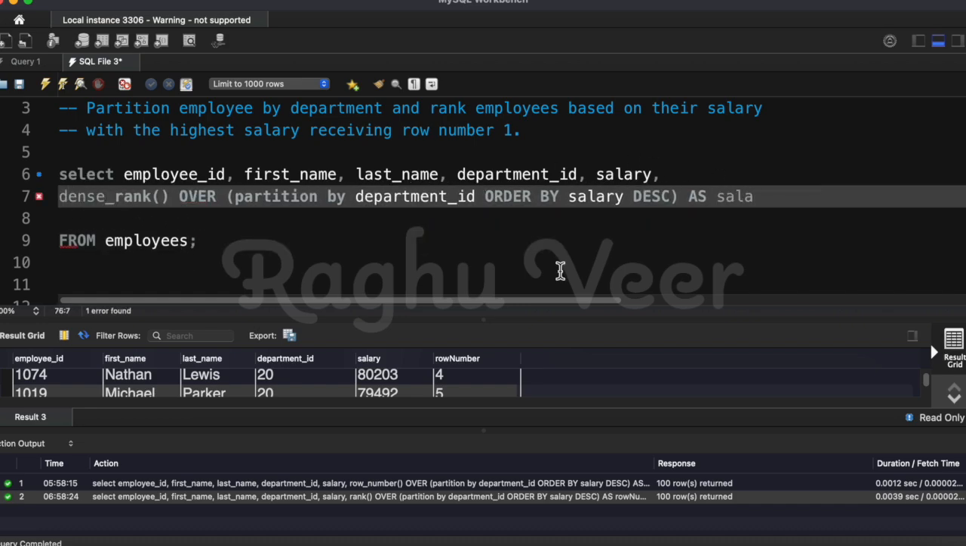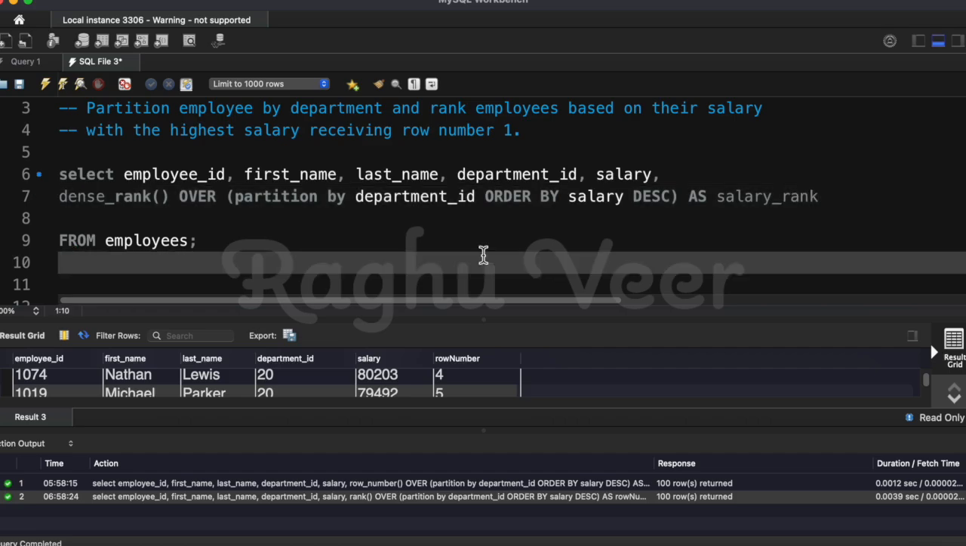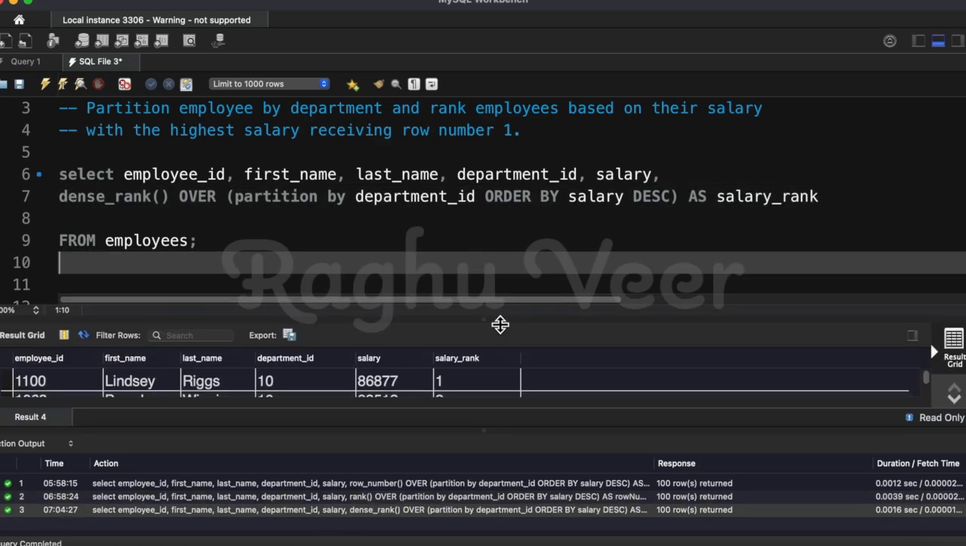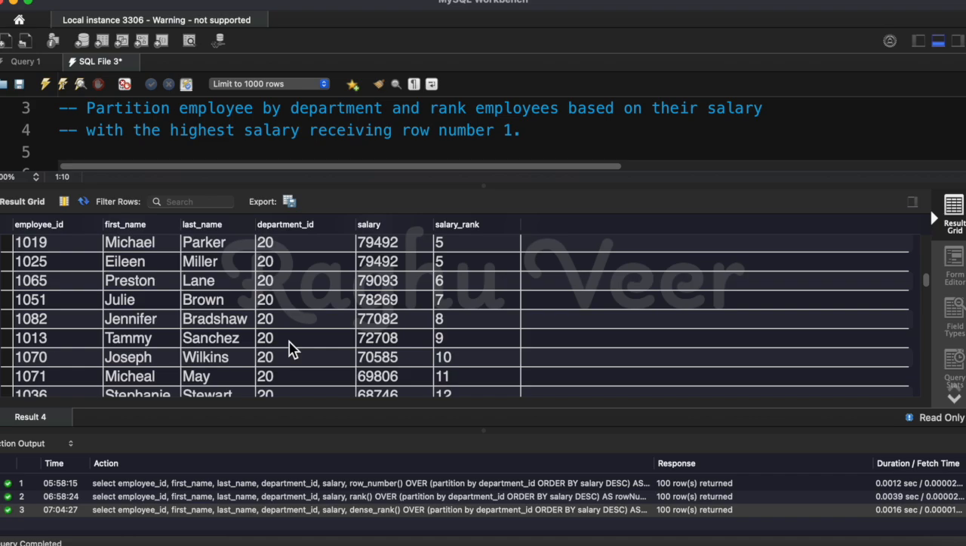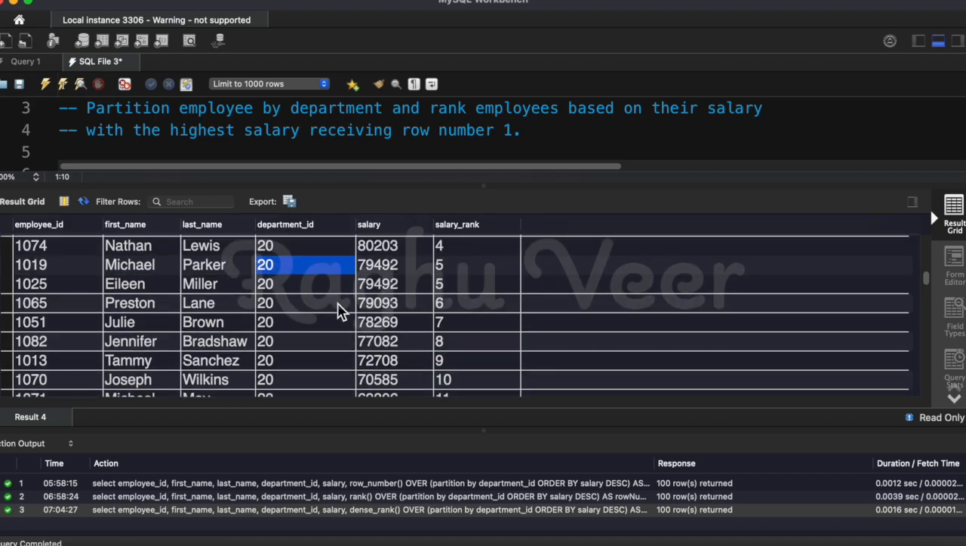We'll call it salary rank. If we execute the query and go to department ID 20 to look at the result set, now the two rows have the same rank, but the next rank is 6 instead of 7. So that's the basic difference between rank and dense rank.